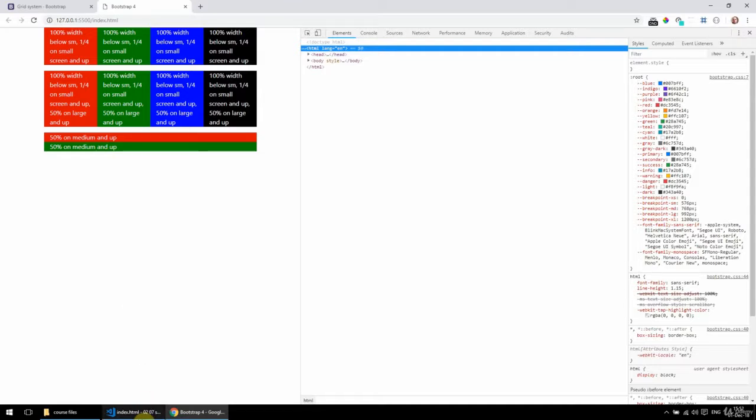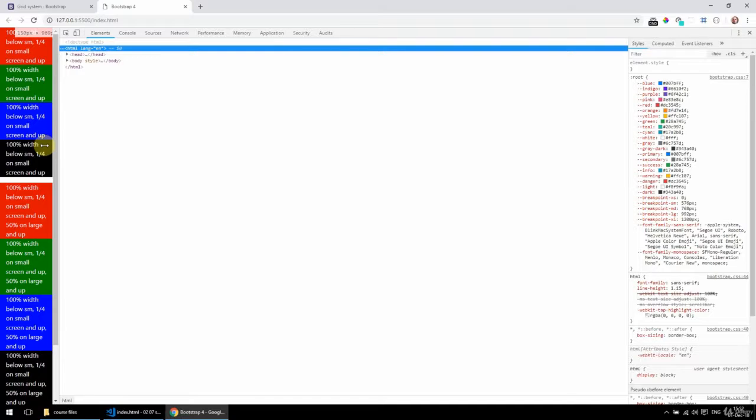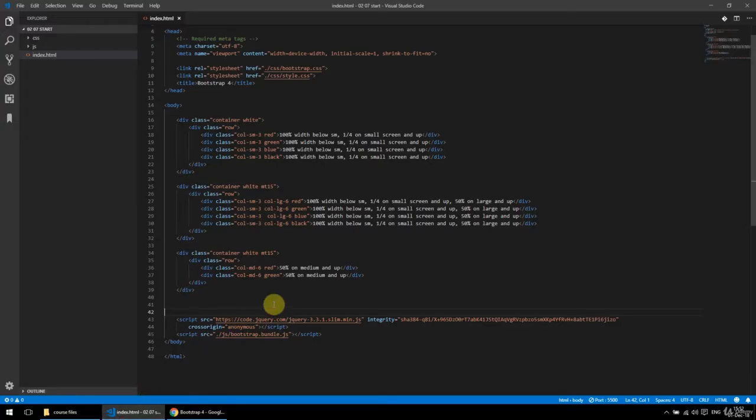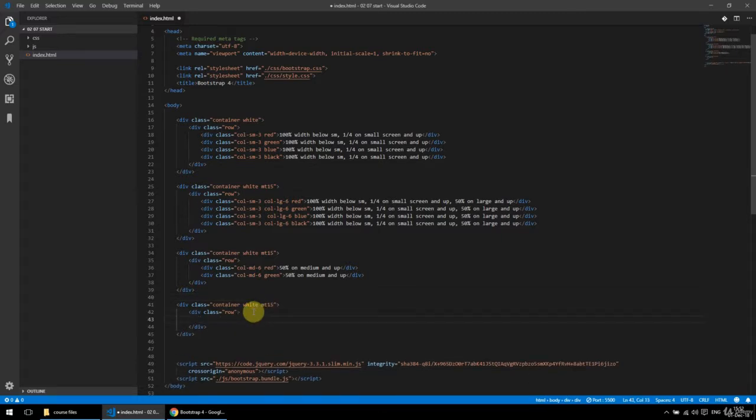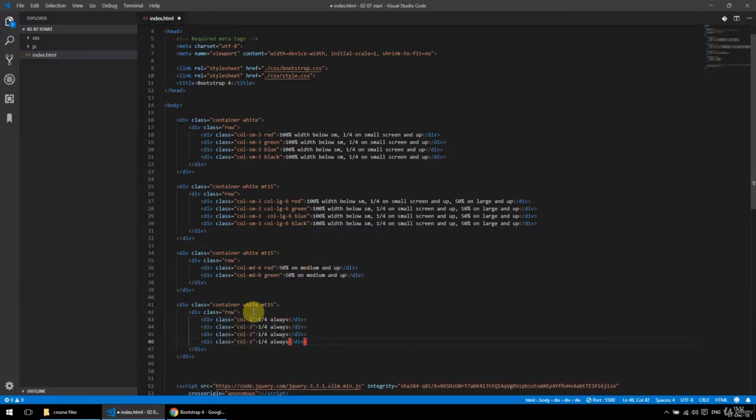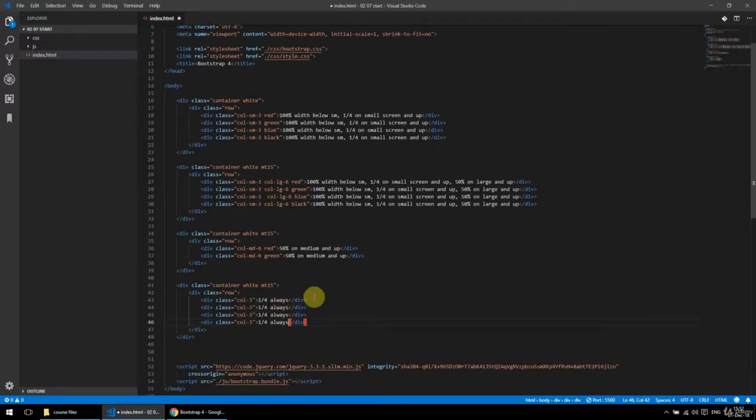So, and what if you always wanted to have 4 columns in a row? So even if the screen was this wide, you still want 4 columns in a row. You can do that with col. So I'm gonna copy this again and get rid of these two. So I'm gonna give it a class of col, and I'm also gonna specify now 3 here, so it takes up 1/4. So 1/4 always I'm gonna say, and duplicate that 3 more times like so.